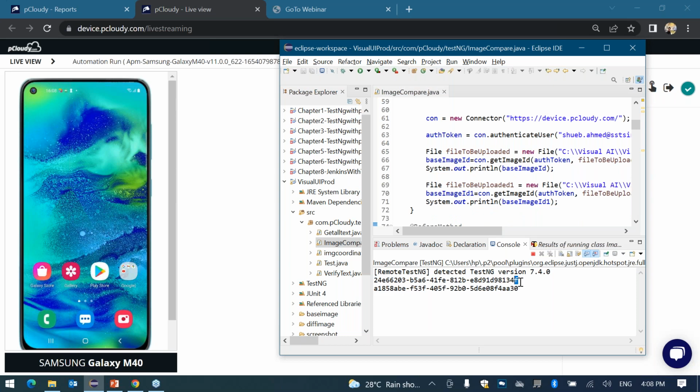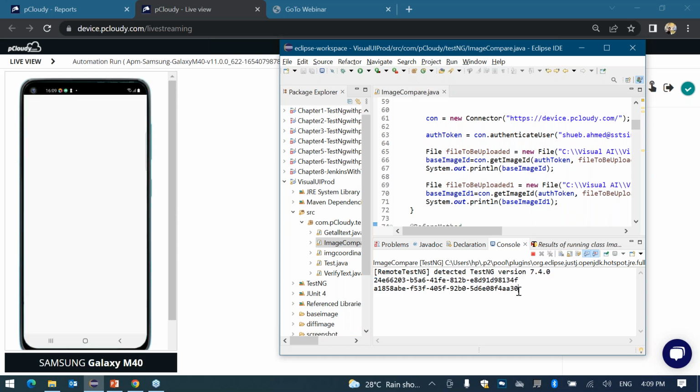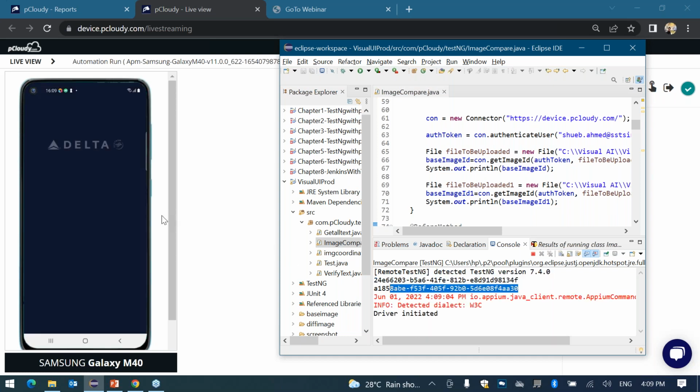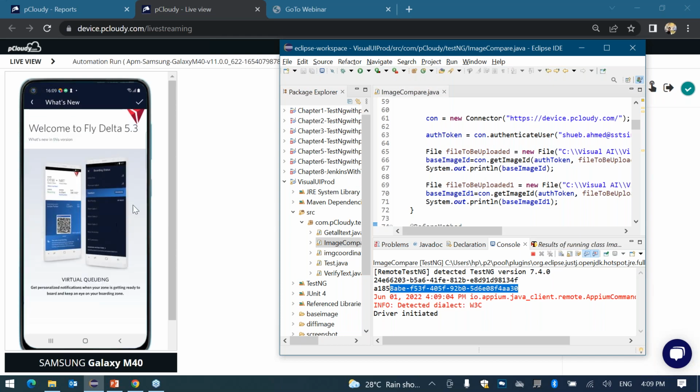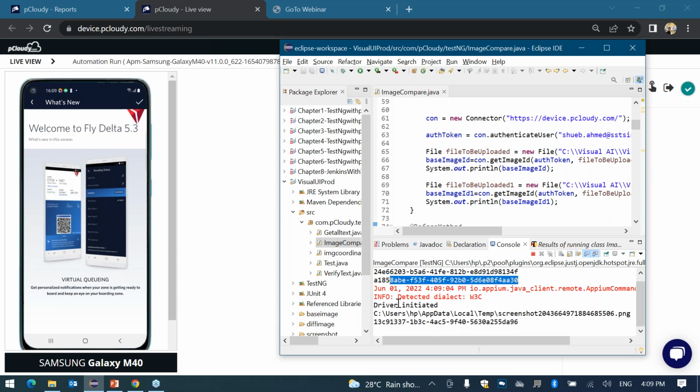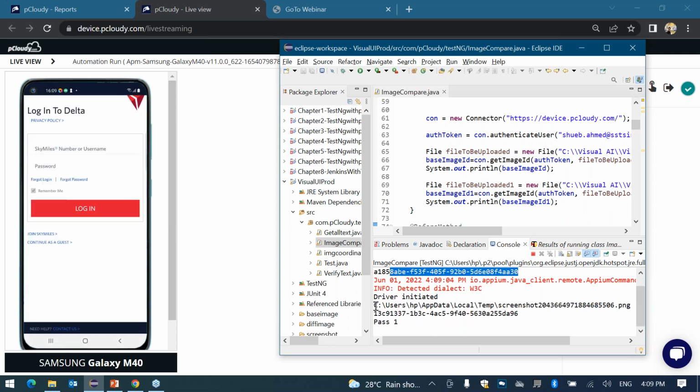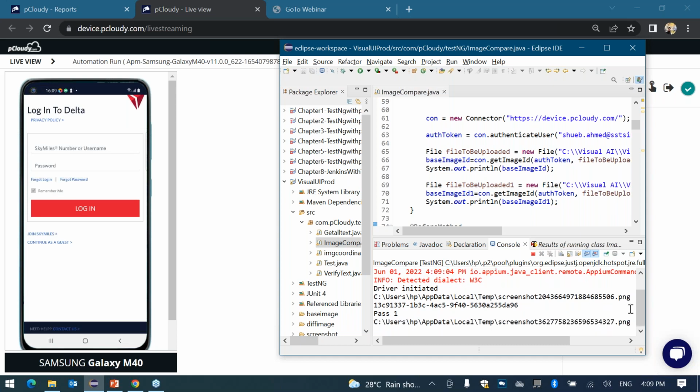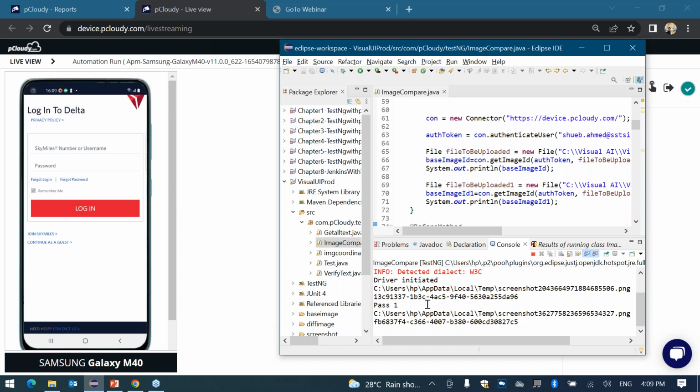So now here, these are the image IDs, right? Both the image IDs we have got, the one which we have uploaded. Now you see the application, the driver has been initiated, and this is my new build. So the driver got initiated, and you can see it has given the screenshot and it's placed in this location. So the first scenario is passed.